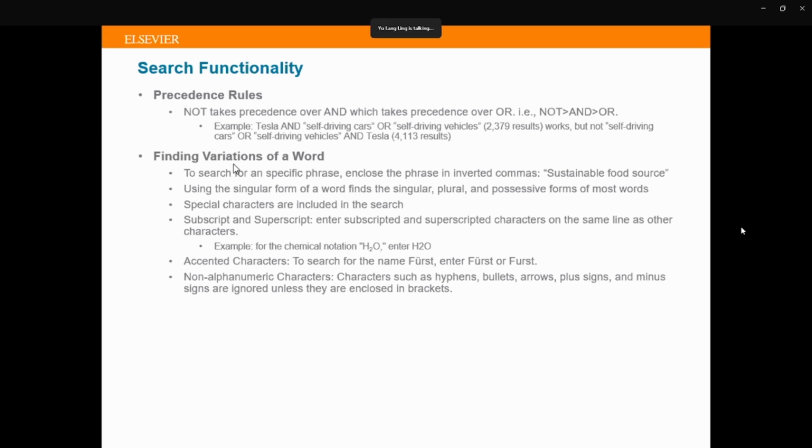And the last tip is about finding variations of a word. This refers to when the keywords or the terms that you want to search is actually a phrase. A phrase means that that particular term or keyword actually consists of two words and above. So in this example, we have these terms: sustainable food source. So we have three words.